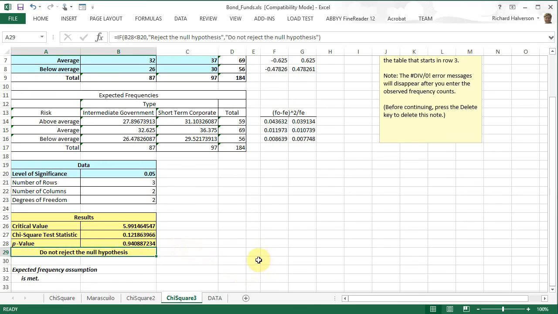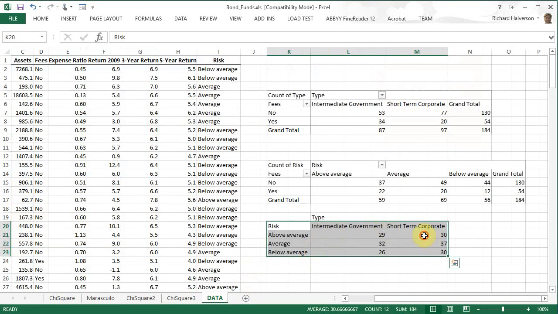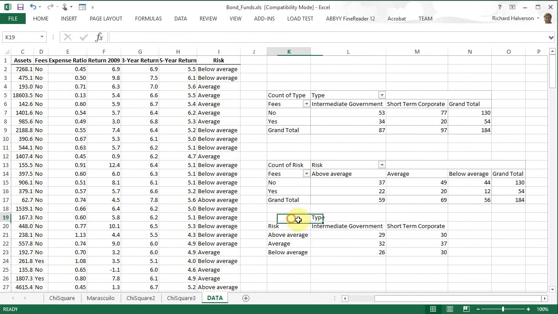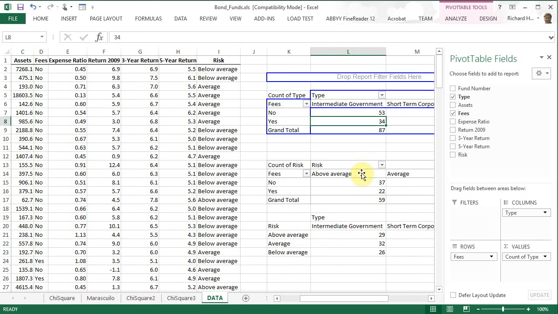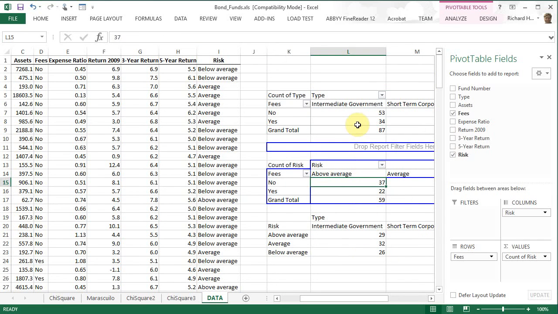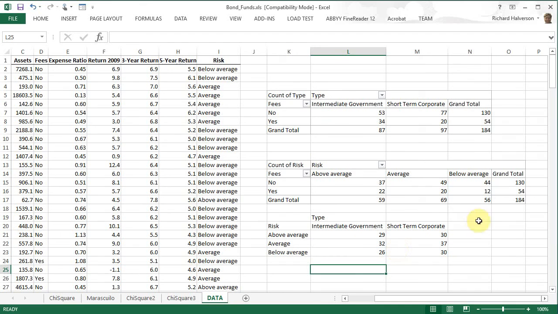Now, when you are doing this yourself, you don't need to do it this third way. You can do all three of them the easier way. But keep in mind that there's always more than one way of doing something, and so you can use whichever one you prefer.